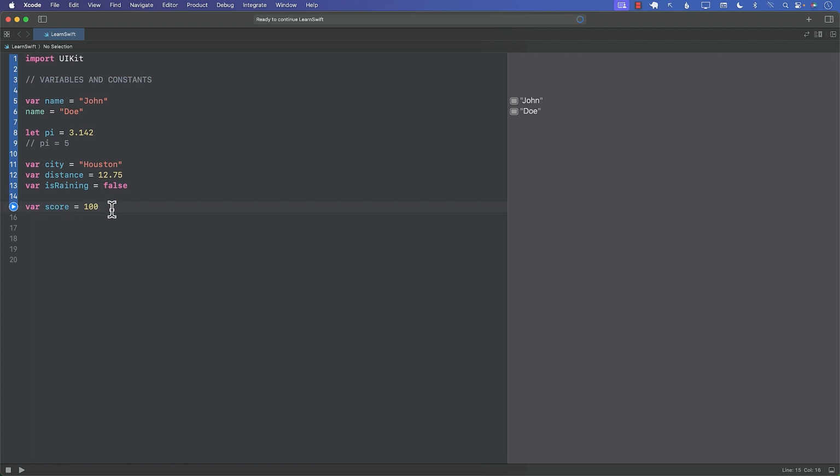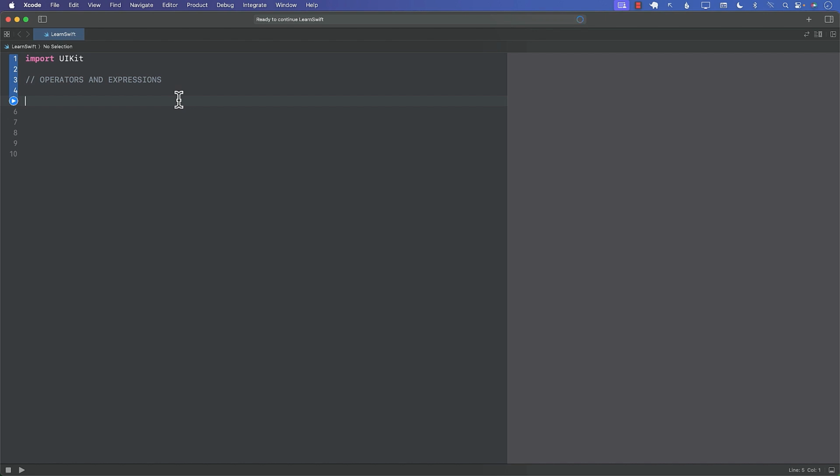So we learned about variables and constants and type inference and some of the common types in Swift language. Now, in the next lecture, we'll be talking about operators and expressions. Now let's go ahead and talk about operators and expressions. We're going to assign some values to some variables.